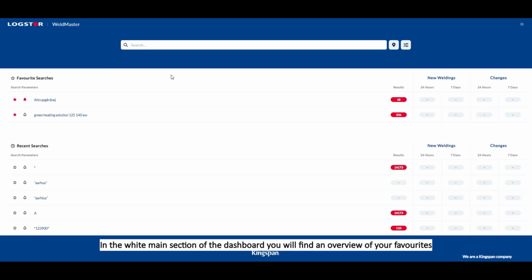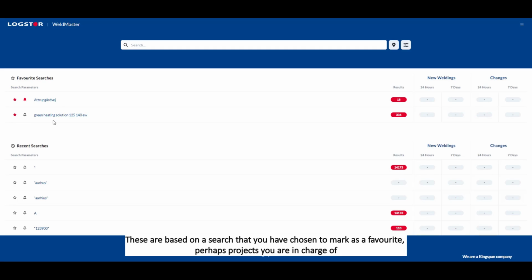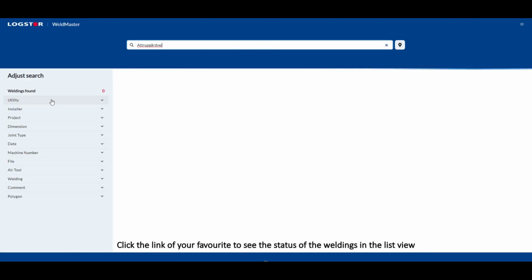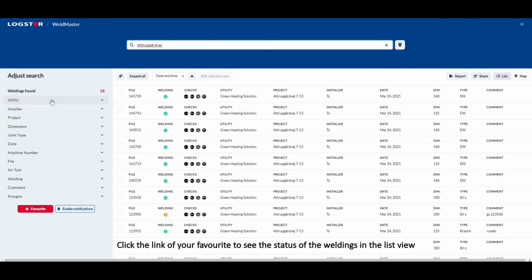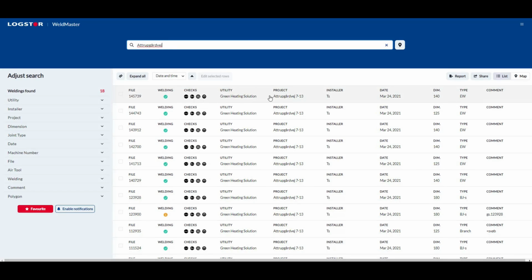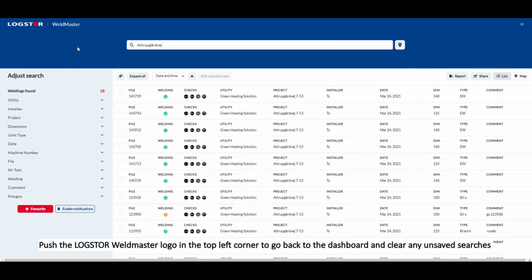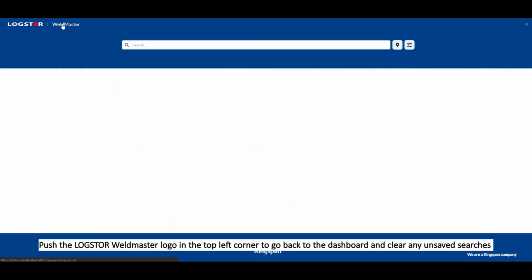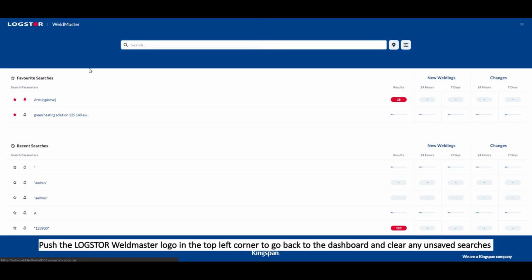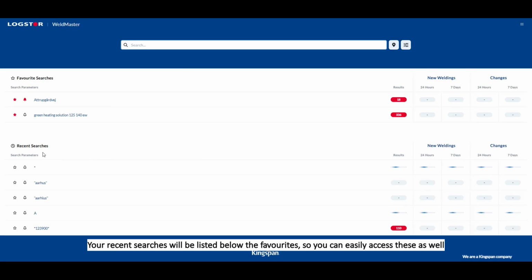In the white main section of the dashboard you will find an overview of your favorites. These are based on a search that you have chosen to mark as a favorite, perhaps projects you are in charge of. Click the link of your favorite to see the status of the weldings in the list view. Push the LOGSTOR WeldMaster logo in the top left corner to go back to the dashboard and clear any unsaved searches. Your recent searches will be listed below the favorites, so you can easily access these as well.